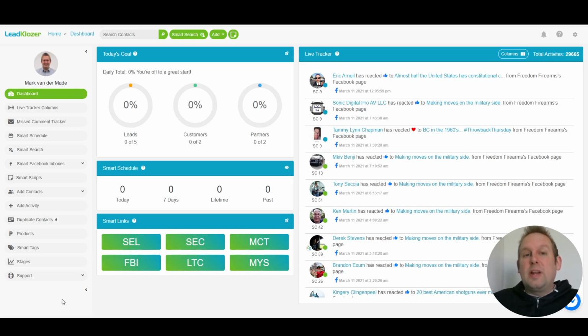A really powerful feature within LeadKlozer is the ability to have a complete search engine at your disposal. And with this, I mean that you can grab anything you need about a potential lead within just a few clicks. From the dashboard, we have the smart links, and once hovered over, you'll see that we have smart links: short links to super engager leads, super engager customers, the missed comment tracker, my scripts, live tracker columns, my Facebook page inboxes, and these are just shortcuts.